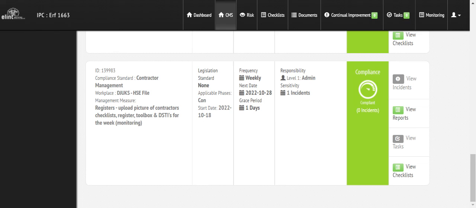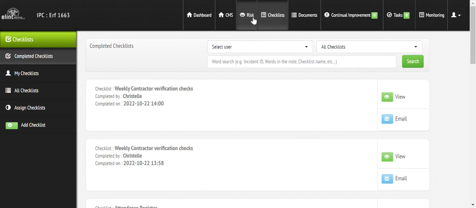So we are not waiting for the safety officer to come to site and verify if the file is up to date. The safety officer comes on site to verify the physical conditions, because the system is tracking to see if they're actually doing their work. So all the administrator is doing is they're going to go to checklists. Here's the weekly contractor verification. I just want to make sure.